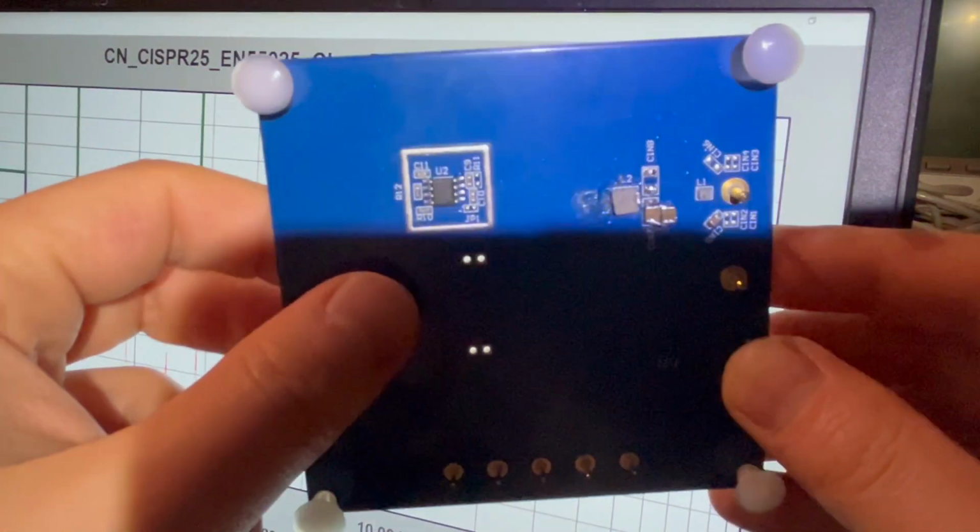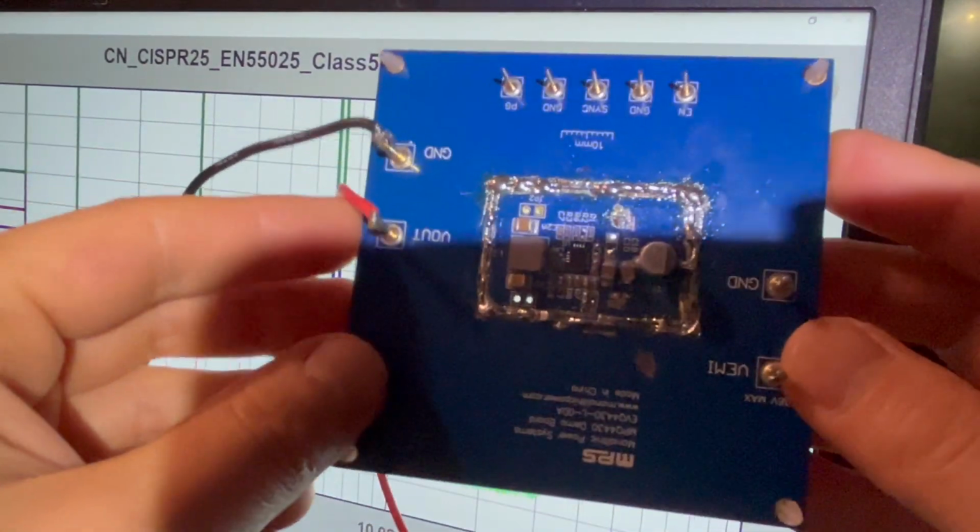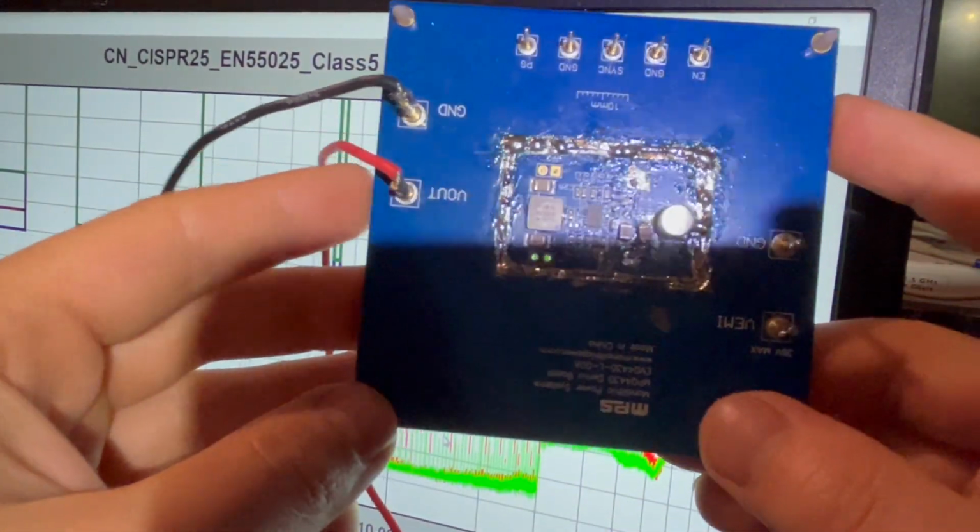So this is really just to show you some good practice of capacitor layout.